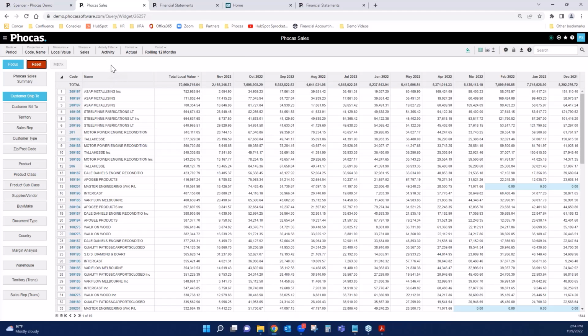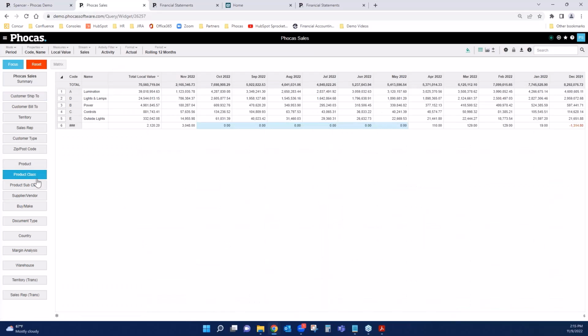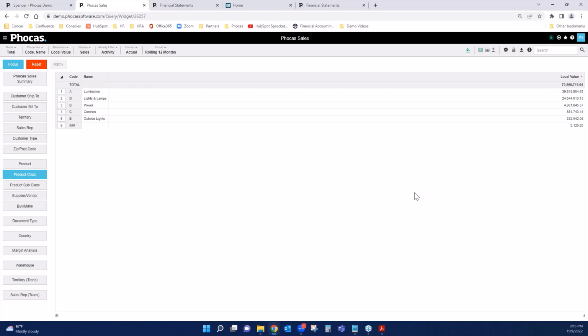So right now, let's just take a quick look. What does it take to actually add to a dashboard, put it in a visualization? Maybe, for example, let's take a look at product class. Now we're looking by product class sales for the past 12 months, and in this period mode. So let's just look at total, just to keep it simple. Here's our breakdown of our revenue by product class.